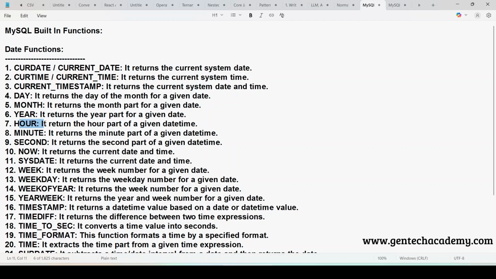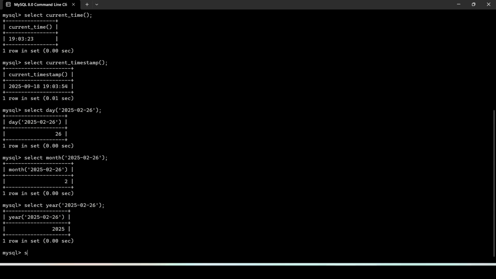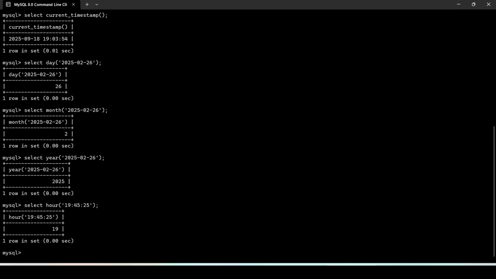Similar way, one more function called hour. It returns the hour part of a given date time. So if we execute the function, select hour. You can provide the complete timestamp value or you can provide only this much of value, 19:45:25. So it provides the value 19 because this is the hour value.